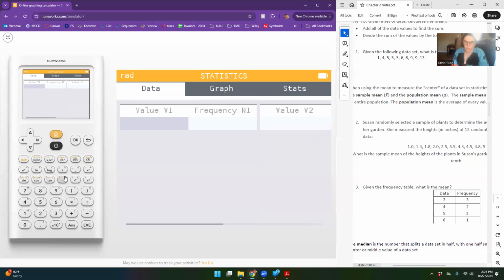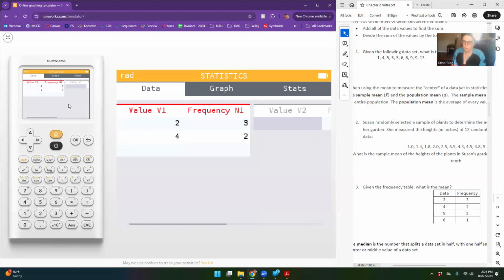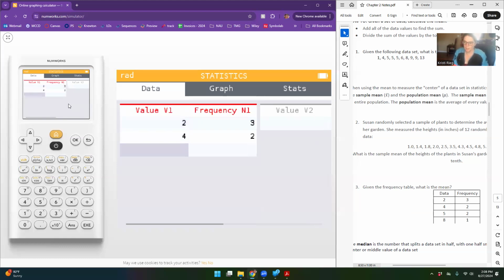So I have 2, let me get that on the screen, 2, 3, 4, 2, getting my arrows, it's kind of taking me all over the place, 5, 2, and 8, 1. Now, one thing that's important is that these pairs go together.